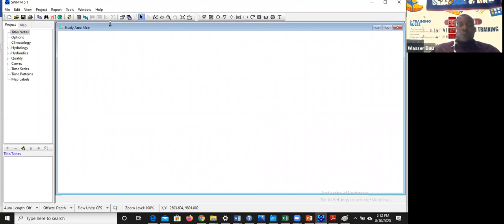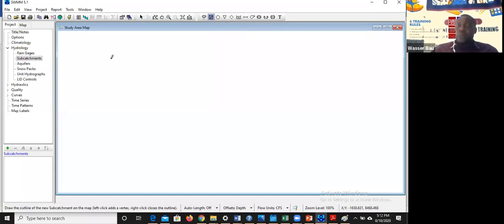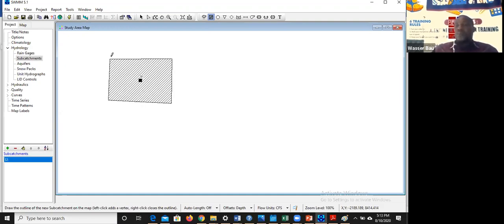So what do I do? I'll go to subcatchment. I'll draw the first subcatchment. I'll click on this subcatchment and draw a rectangle. I'll click first, move my cursor this way, click and then go down, click and go left, click and go up. As I'm going up, I'll now right click. It will close.